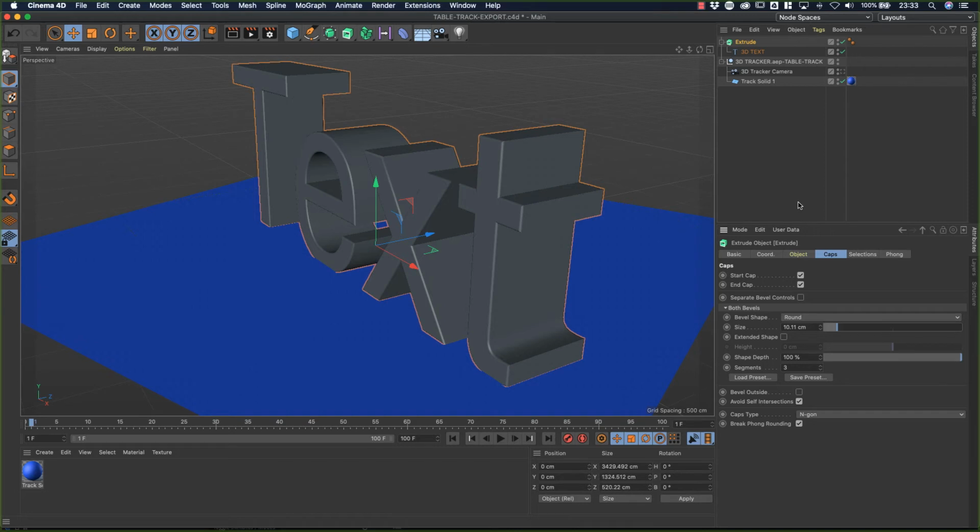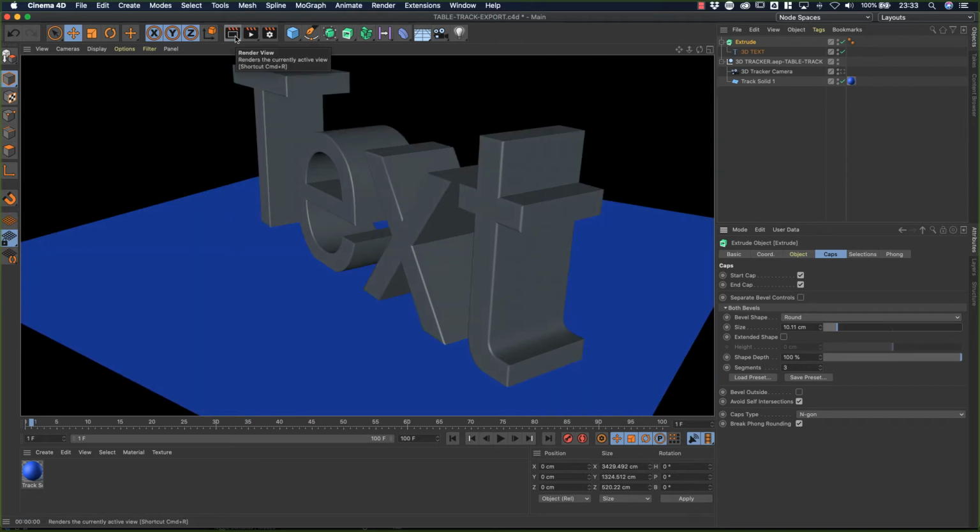Okay, the color will have to change, but I'll do that in a bit. So let's do a test render. You can see now we have a nice text over there.